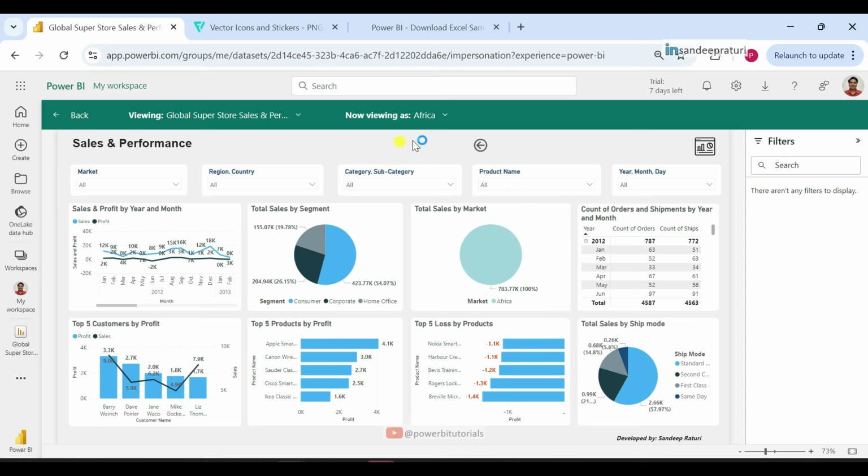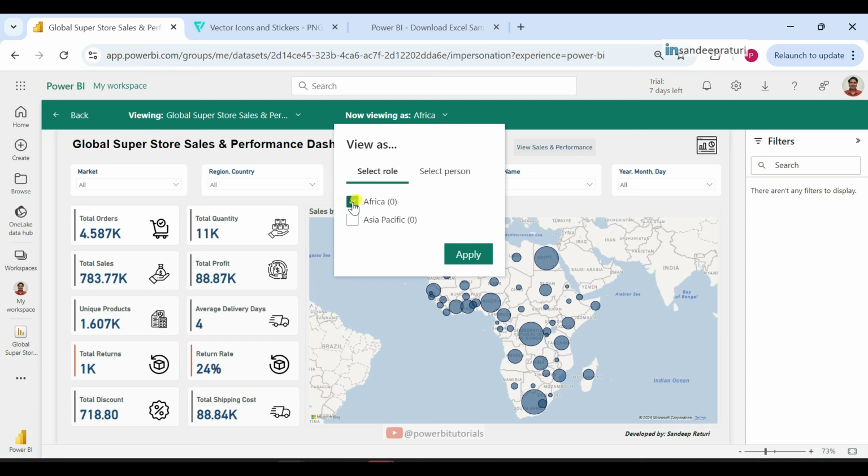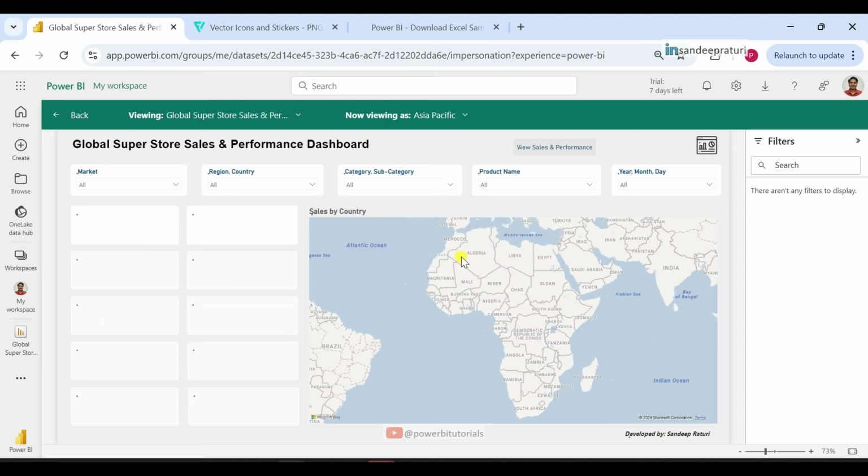Now we will test the other role. So click here, and from here just uncheck Africa, select Asia Pacific and click on Apply.